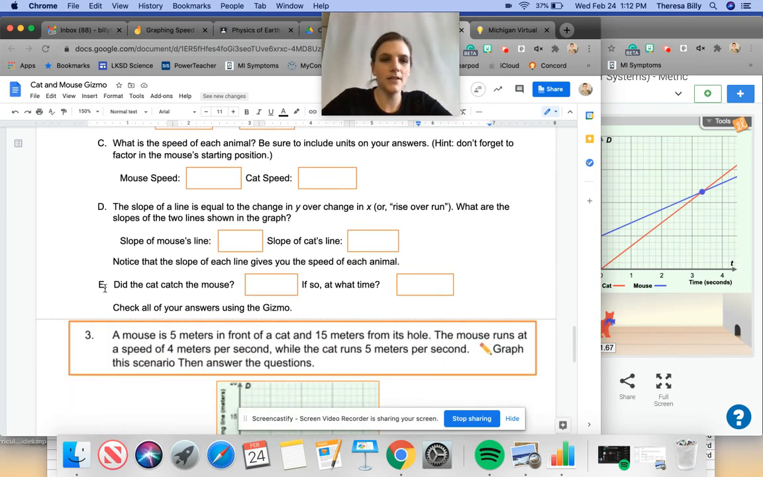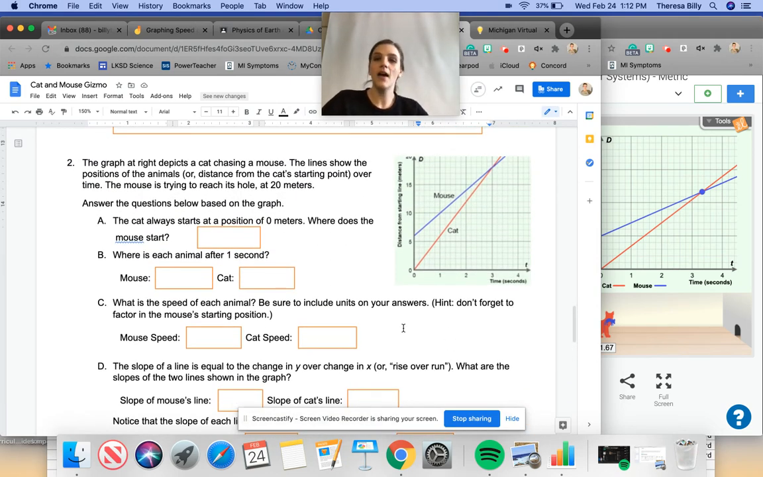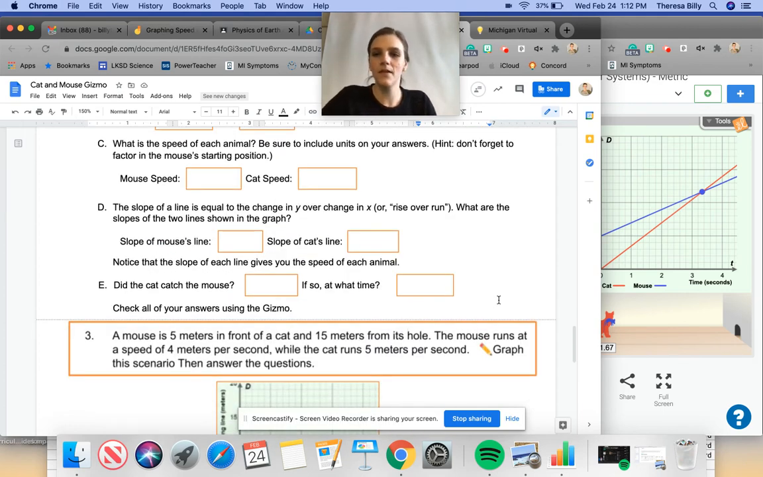All right, part E. Did the cat catch the mouse? If so, at what time? So remember, when we look at a graph, how do we know if the cat has caught the mouse? And using that specific point, what time did that occur at? And that would be your answer for when the cat caught the mouse.